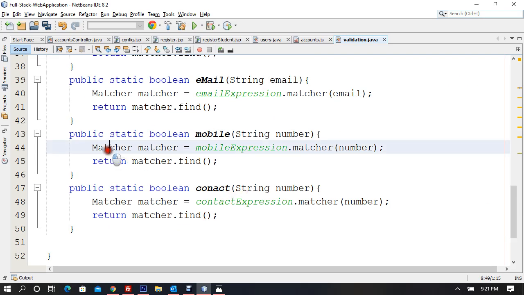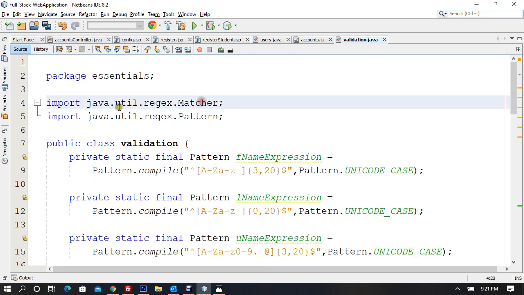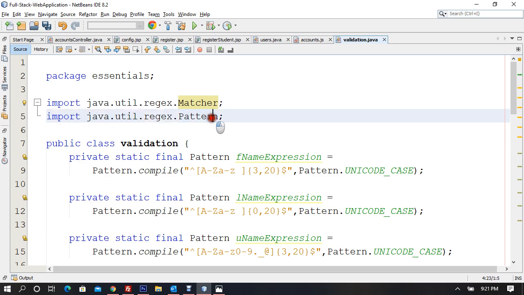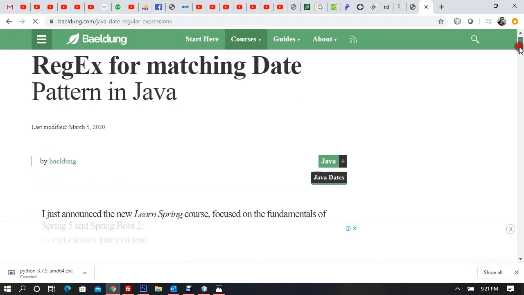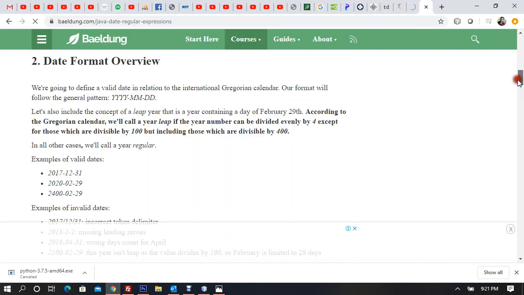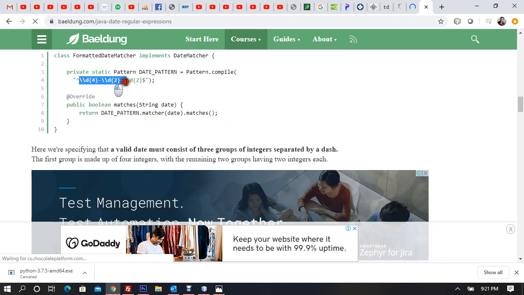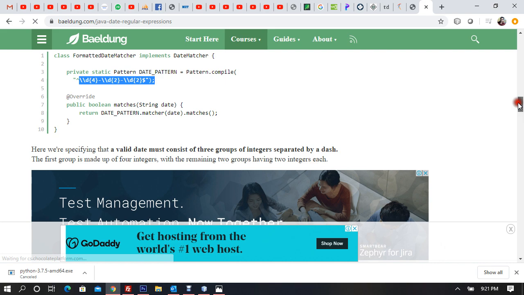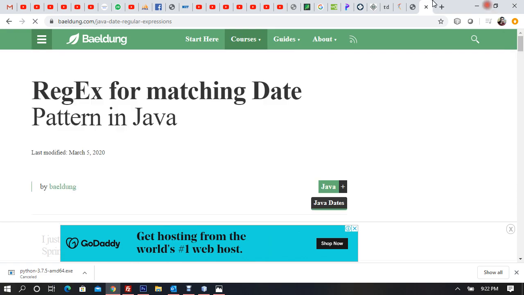Use two things: Matcher to match the pattern, and Pattern to define the pattern. Matcher comes from java.util.regex, and Pattern comes from java.util.regex. So if you want date and time, or any other regex patterns, you can find all the patterns here. You can see there are different patterns. Date pattern is right here. You can copy it, make an expression, and see whether it matches. Another pattern is here for DOB, and different patterns are readily available.